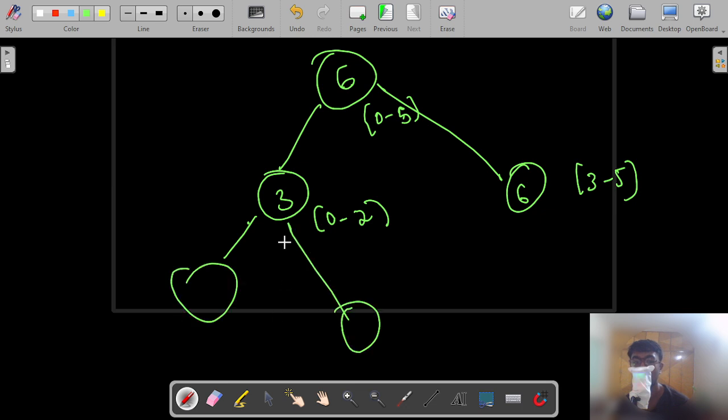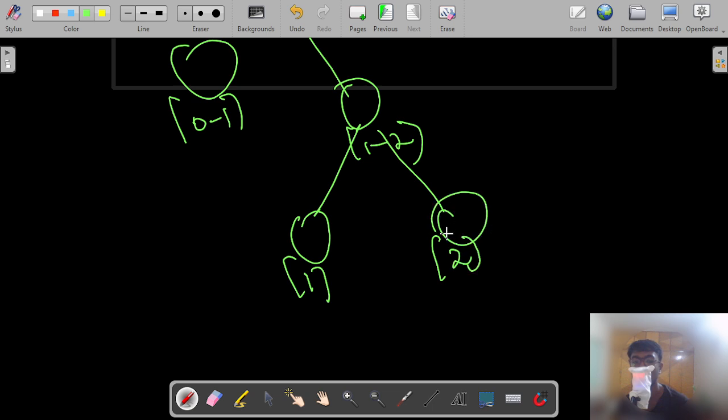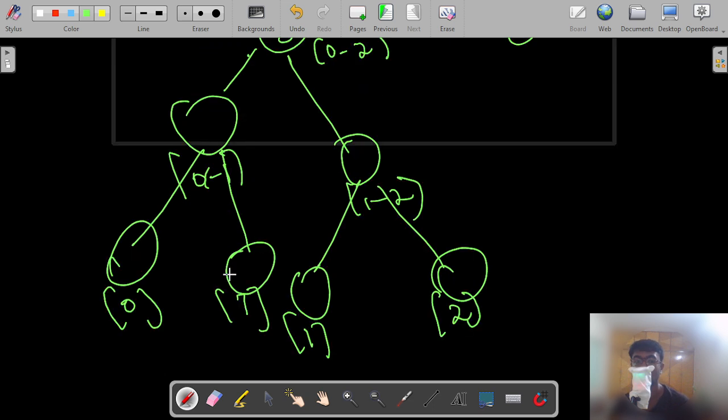0 to 2, and 0 to 1, and 1 to 2, and further we go about these elements: index 1, index 2. This is how a segment tree is going to be built. And yeah, so this would be our segment tree, right?